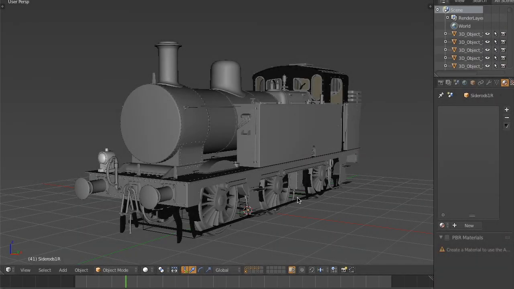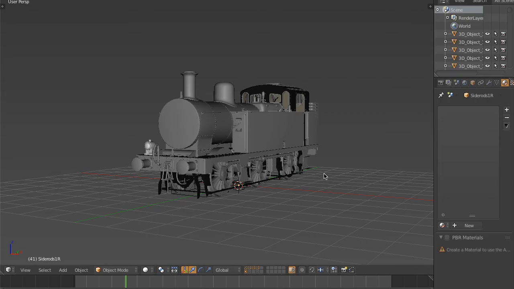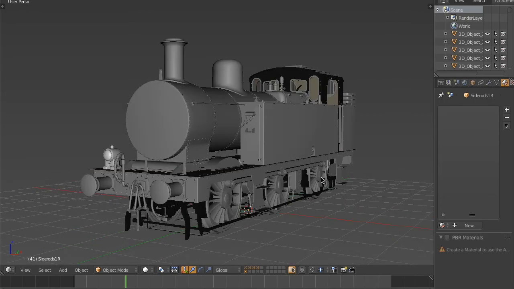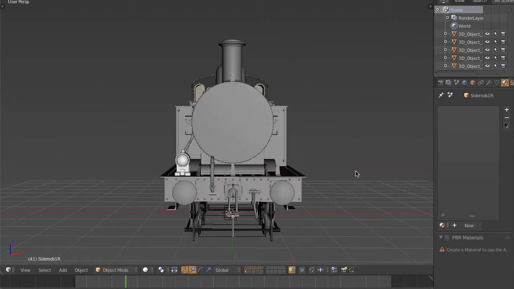And hello, this is Miscellaneous Mystery 48, and today I'm going to be showing you how to shade and light this 3D locomotive like a boss. This would be my very first Blender tutorial, and without further ado, let's get started.